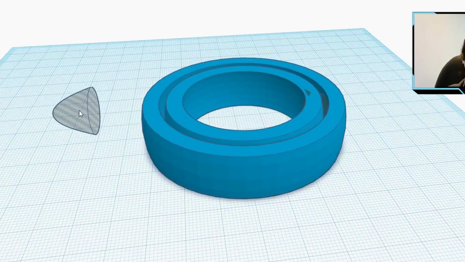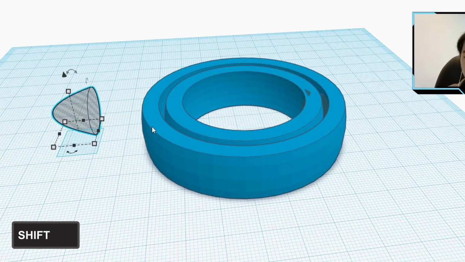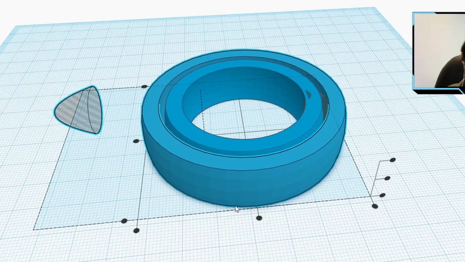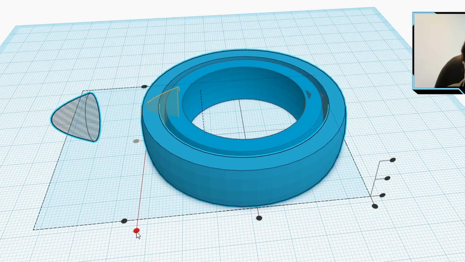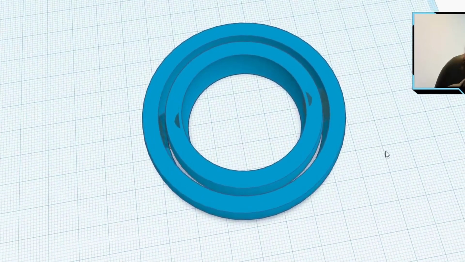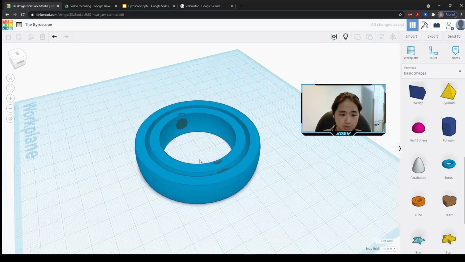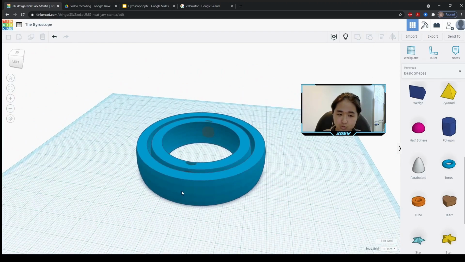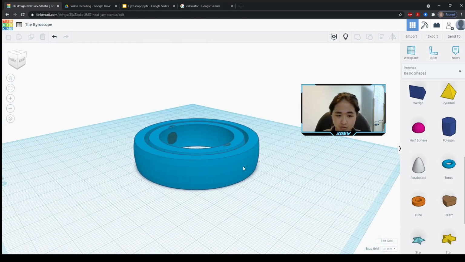Same thing for this one. Click on it, hold shift, click on your gimbal, press align, click on the gimbal also so that it will move. Go center, go to the side. This one will go to the side and go to the center here. Now if I group this together, I will get a hole, a very big hole over here.